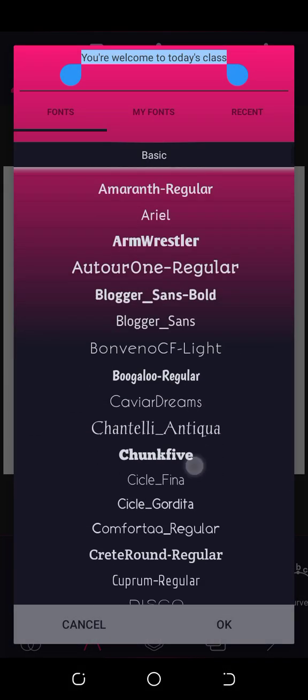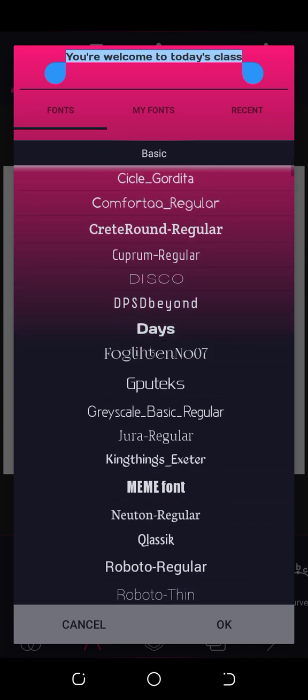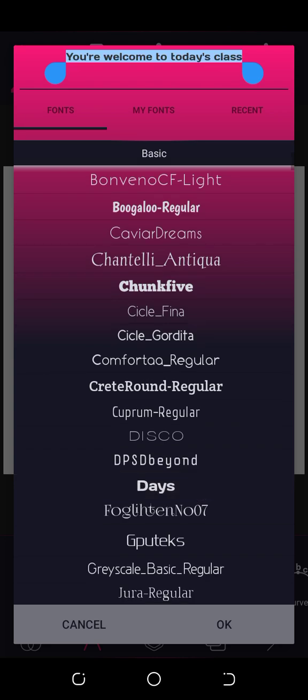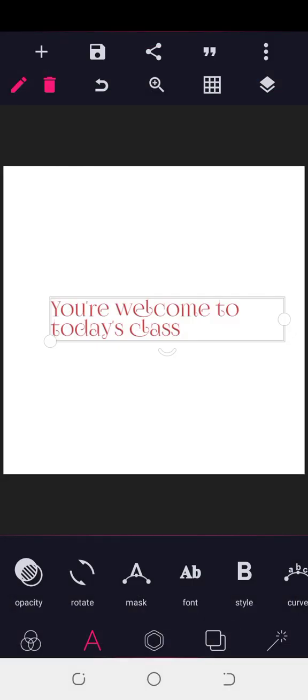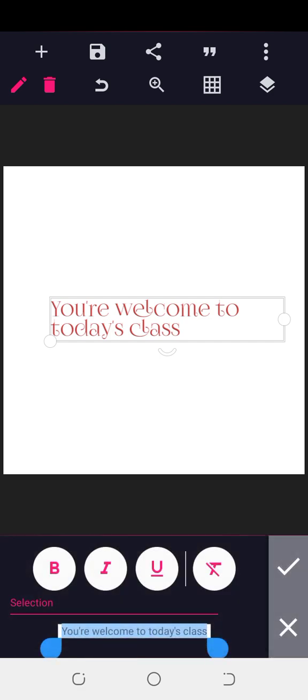Now another thing is what we call fonts. Here we have different types of fonts. So you click on the font you want to use for your design. As you can see, this is another font. You can see that the font is changing, depending on the one you want to use. Another thing we have is style. You click on style. This B icon is to bold the design, I to italicize, U to underline. To cancel all these things, you click on T. So it has been cancelled.